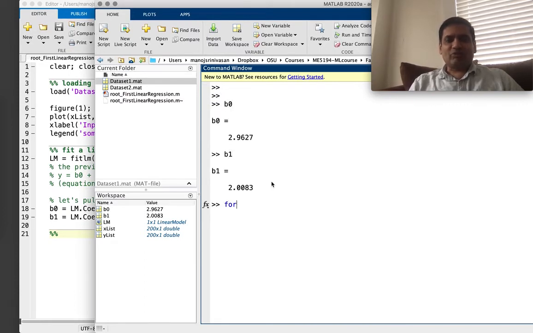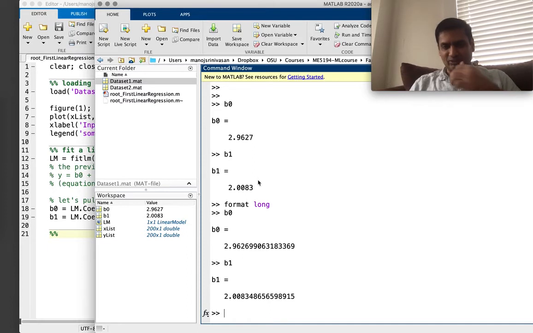Okay. Now, if you want to see more decimal points, you can go format long, B0, B1, right? So Matlab doesn't reveal to you what all the digits are, but they're there if you want to see them.